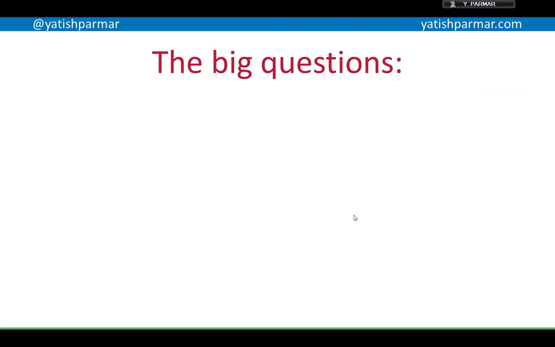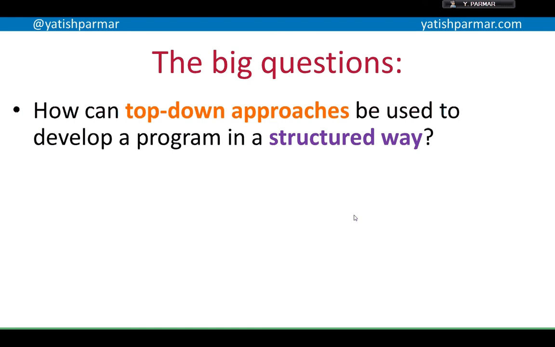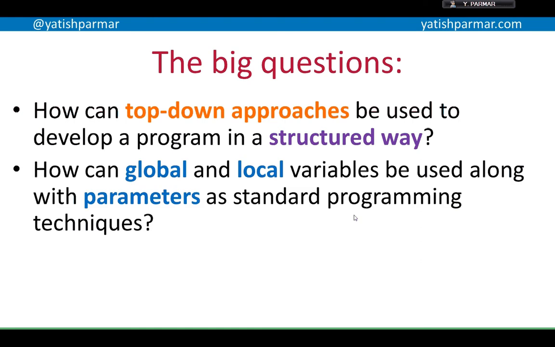So the big questions for this were: how can top-down approaches be used to develop a program in a structured way? That was all about stepwise refinement, breaking down a problem into smaller parts so you can spot where you can reuse code, assign people to tasks they are good at, and prevent interference within your system by planning out what's going to be taking place inside it.